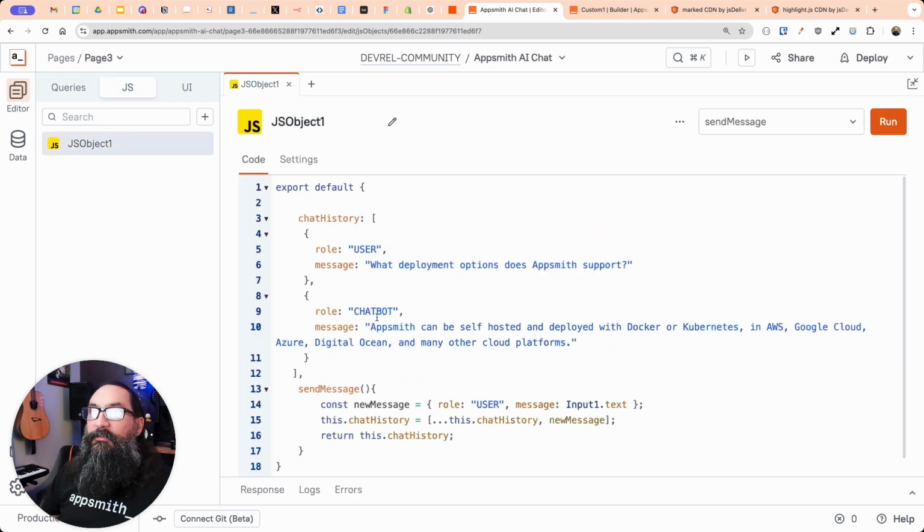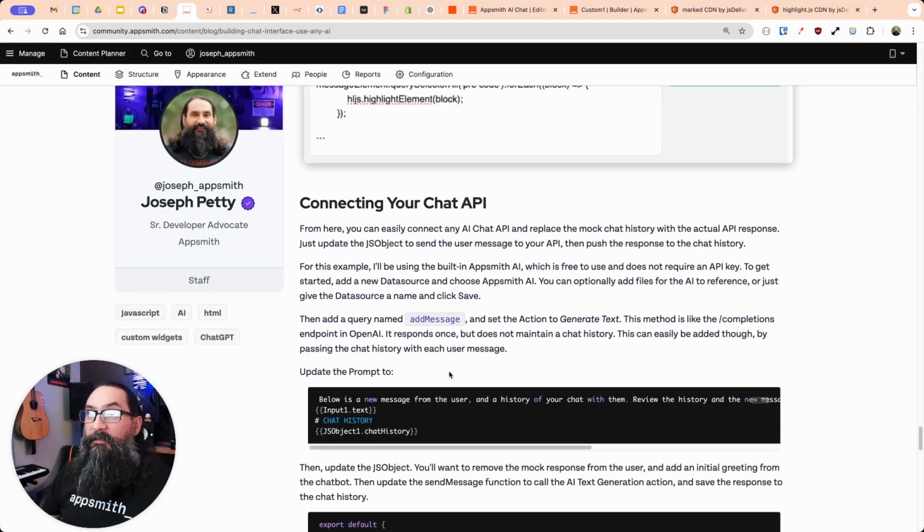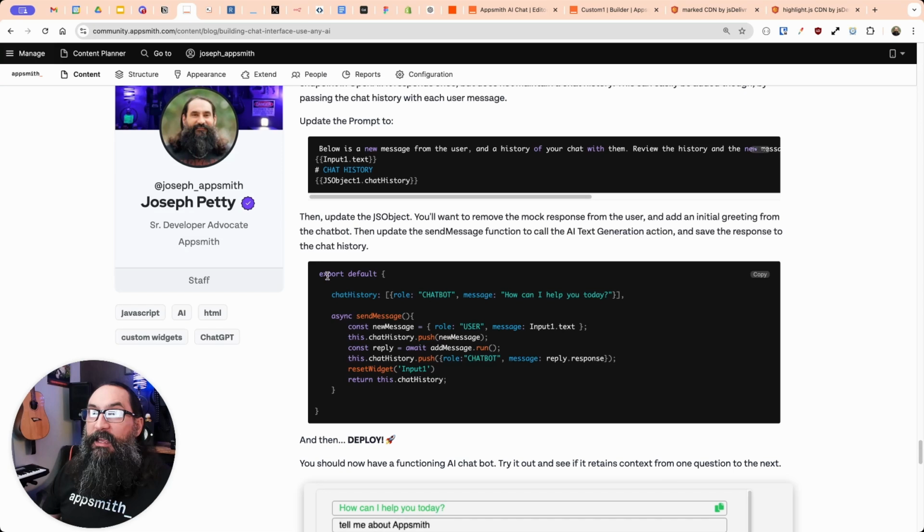So now that I have this query, I want to go update the function here. So in JS object 1, when we go to send a message, we want to actually call the AI and get a new response and then push that to the chat history array as well. So one more time back to the tutorial here, and I've got an updated version of the chat history where it's just this intro prompt. And so we don't need to have a fake response anymore to display. We're actually going to have one from the AI. So we will copy this.